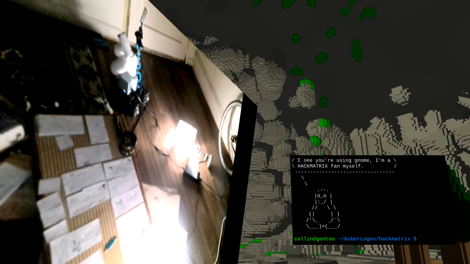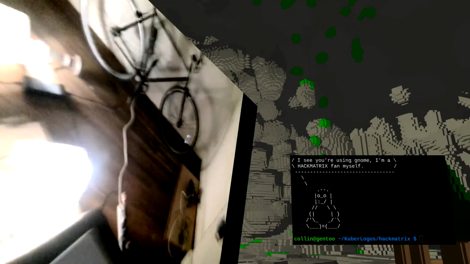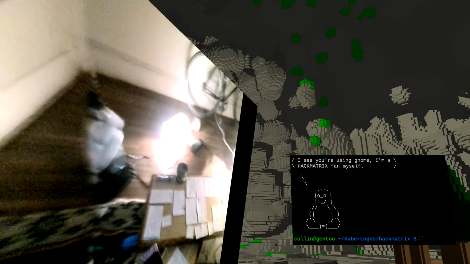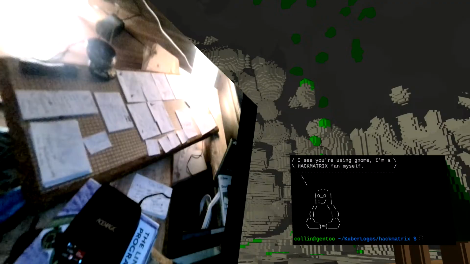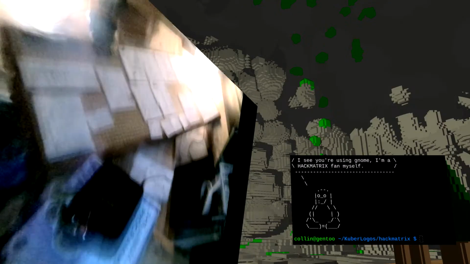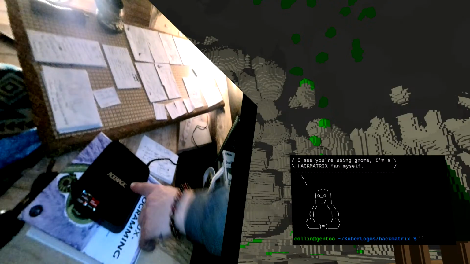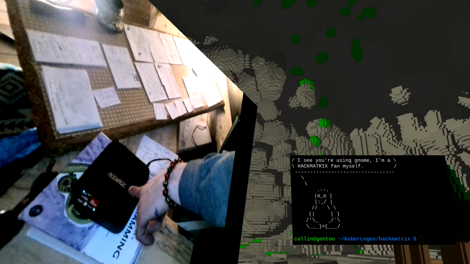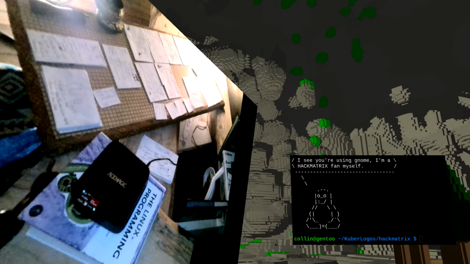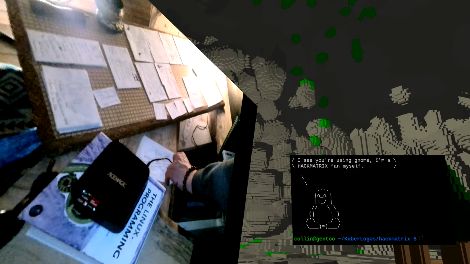Okay, what are we doing now? So I set up the AceMagic HackBox. It's actually called AceMagic. And a clan of factions.